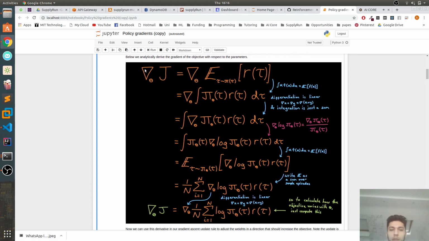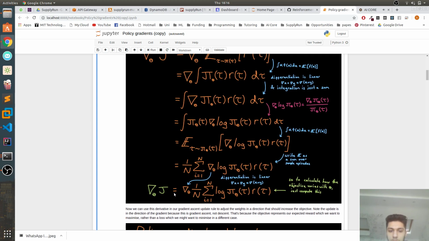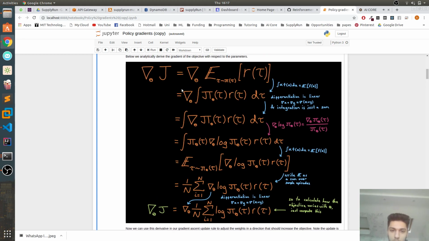So what we've essentially done is gone from this, which is not something that's directly implementable in code, to down here, which we can actually implement in our code. So the derivative of our cost is equal to 1 over n, which is the number of episodes we have, times the log probability of a given trajectory multiplied by the reward of the trajectory. Okay, so actually I'm going to try and explain this step a bit more.